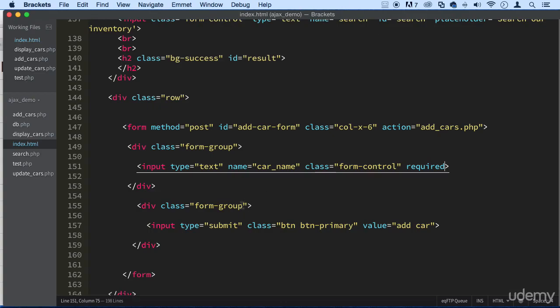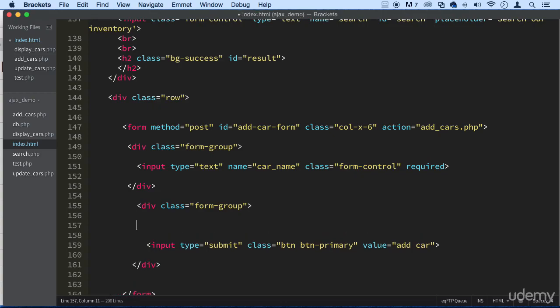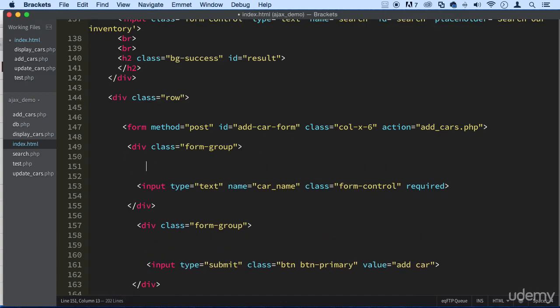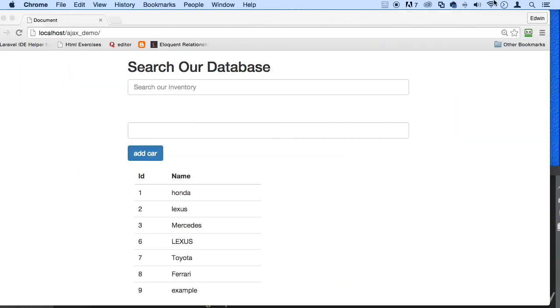We should actually also put a label here on this input, so that way we know. All right, so let's add a label here real quick. Label for car name. Car name, and then add a car, something like that. All right, save. Let's check it out real quick.